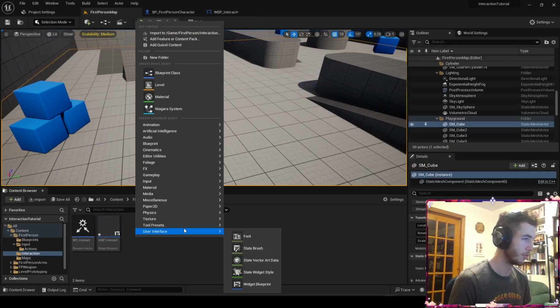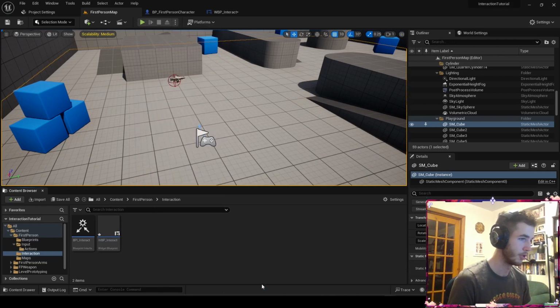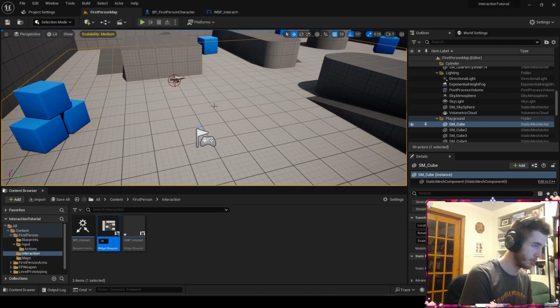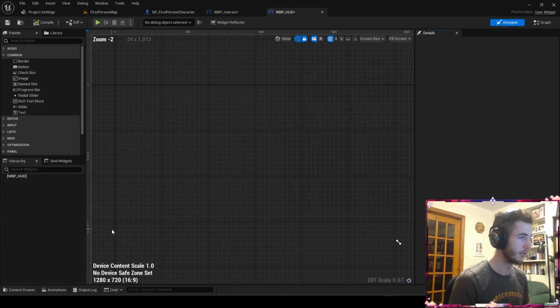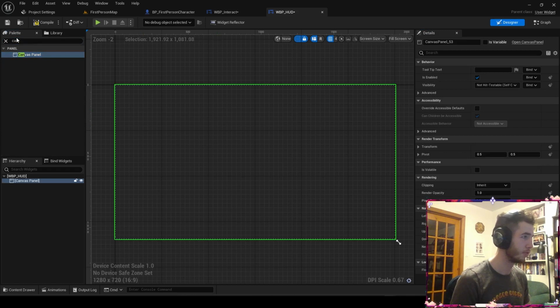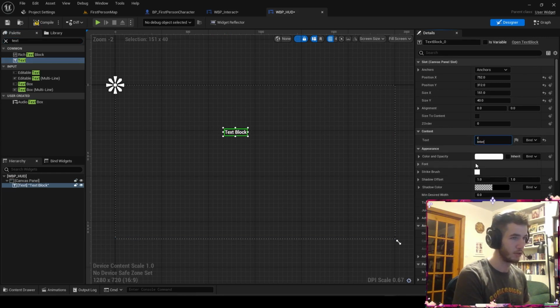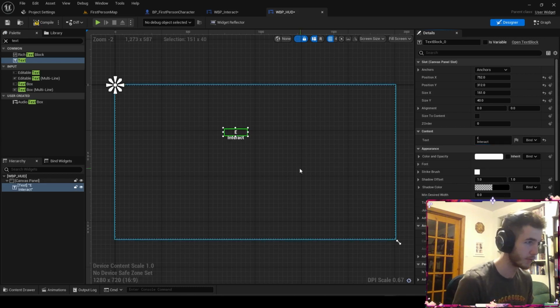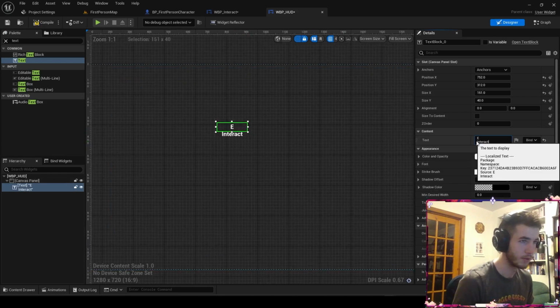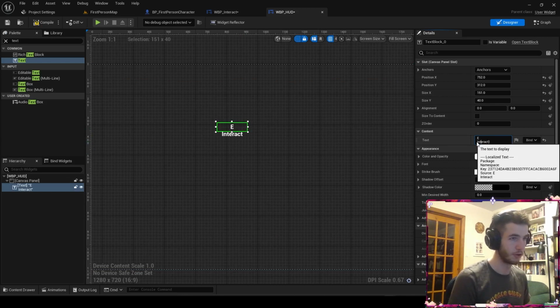Okay, we're gonna make another one now. Another user interface, widget blueprint. WBP. We're gonna name this HUD. HUD. Like that. In this one, we're gonna do canvas, of course. Canvas panel. Whoop-de-doo. Text. Want that in there. We're gonna do E interact. Let's put that in parentheses.